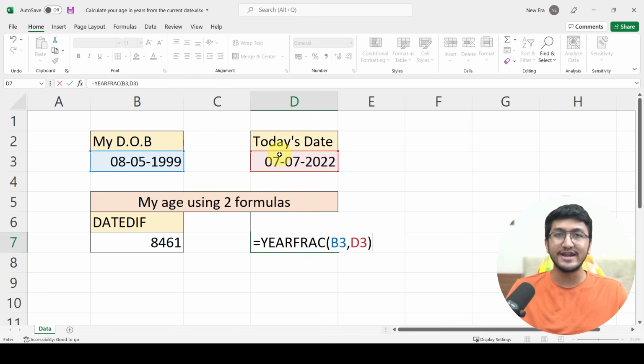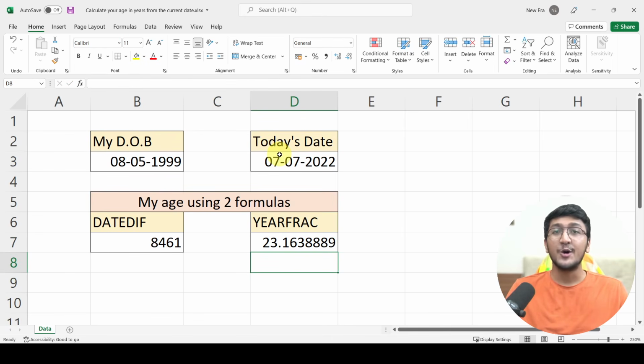So now if you hit enter, as you can see, you do get 23, but the remaining amount, that is the rest of the days, is now converted into decimals. So instead of just 23, you now have 23.1638889. So in case you want to see your age like this, you can do that, or you can use the DATEDIF formula to get it in years, months, or even days. That's it for this lesson.